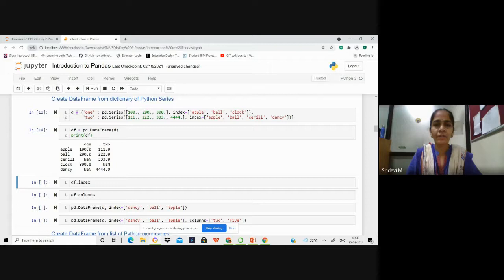You can see that the dictionary's first key 1 is taken as the column 1 name here and the dictionary's second key 2 is taken as column 2. And you can notice that under column 1, apple has 100, ball has 200 and clock has 300. But what about Cyril and Dancy? Let us see column 2 also. In column 2 we have apple, ball, Cyril and Dancy. We don't have clock. So apple's value 111, ball 222, Cyril 333 and Dancy 4444 are taken.